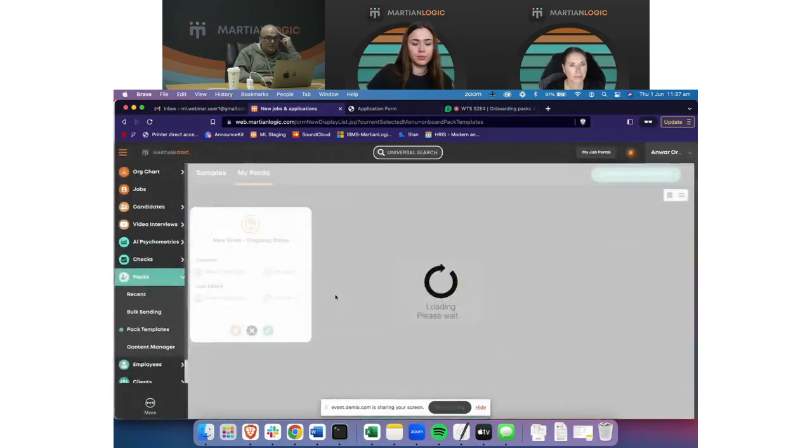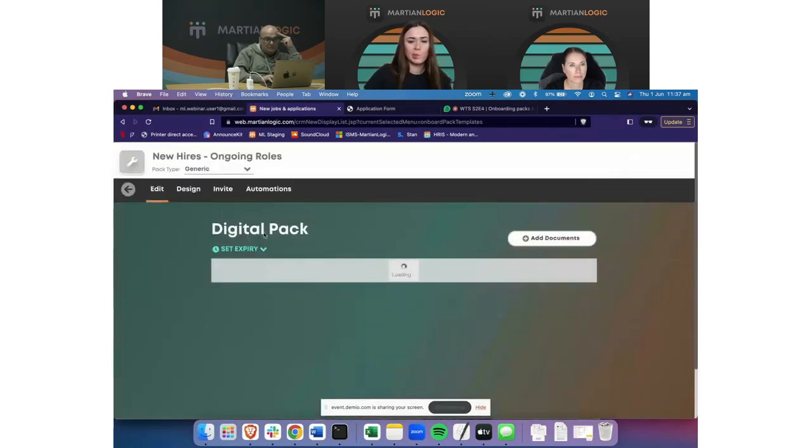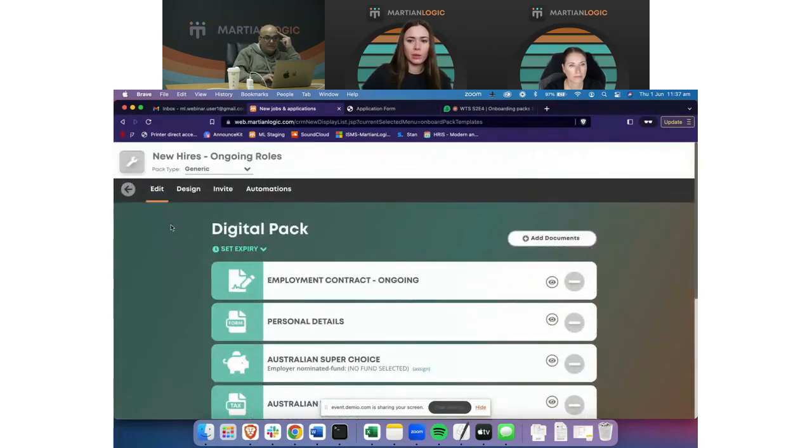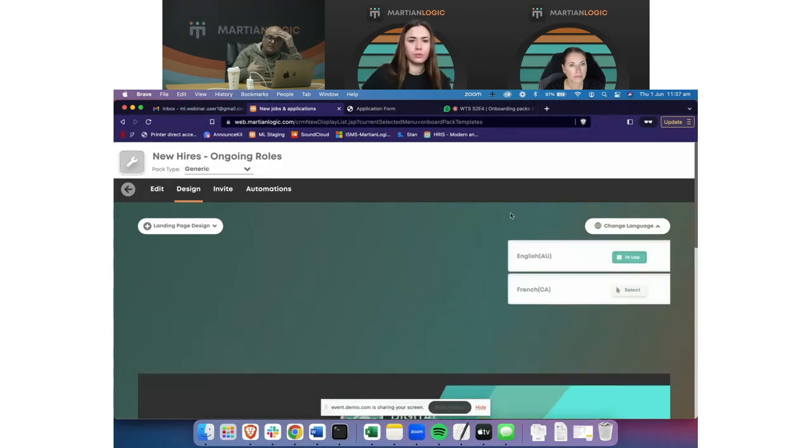So if I go back into the same pack template that we've been working on and building, the design in here, you can dictate how you customize how it looks. This is an interesting feature we added just last week. We started to add different languages to the onboarding packs. So you can say, this pack, I want it to be in French, and it would translate. At the moment, only French is added, but I'll explain that very quickly, but it's very, very powerful.